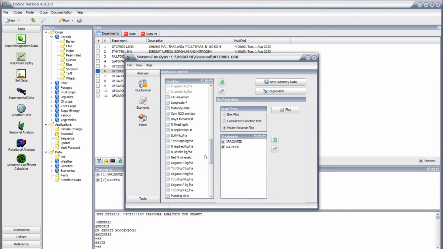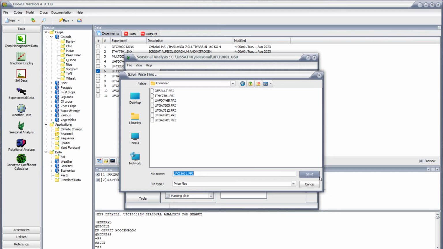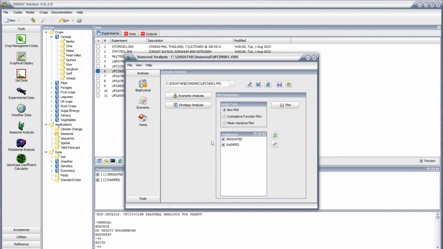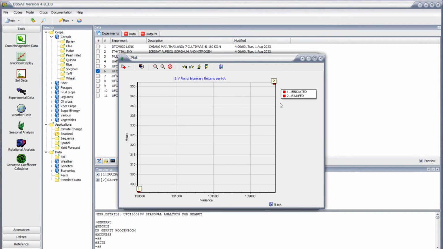So basically, if you click on the economic option and click on save here, this economic analysis is also estimated using the cost of inputs and everything. You can also click and plot which one has more effect on yield, and similarly the mean variance plot shows which one has less variance and less mean, and which has more variance. This one, rainfed, has more variance and more money per hectare.